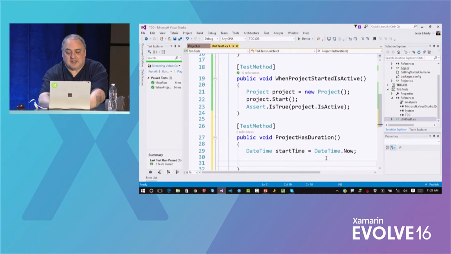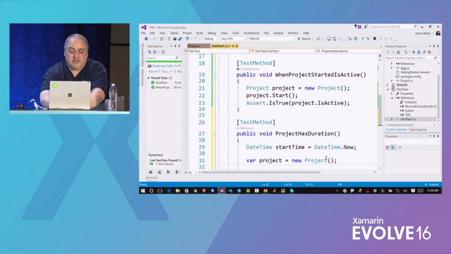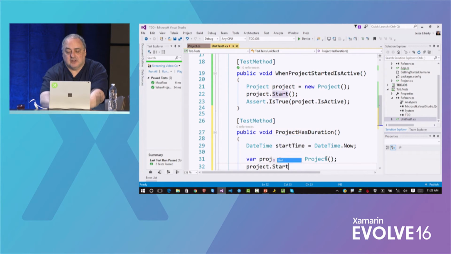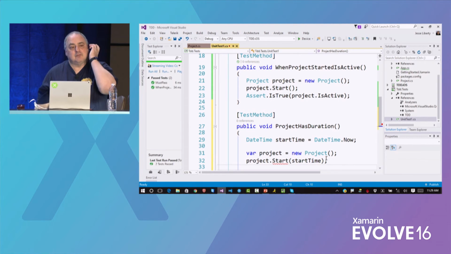Okay, we have start time. We're now ready to say project equal new project. So now we have a project. We can say to the project start and pass in the start time. Now there is no method in project that takes a parameter. That's why we're getting the red squiggly, and we'll fix that right before we do the red phase. But we're still in our design phase, and we're doing our design in the test. I'm going to keep hammering that point, that you do the design in the test, which is just so weird.